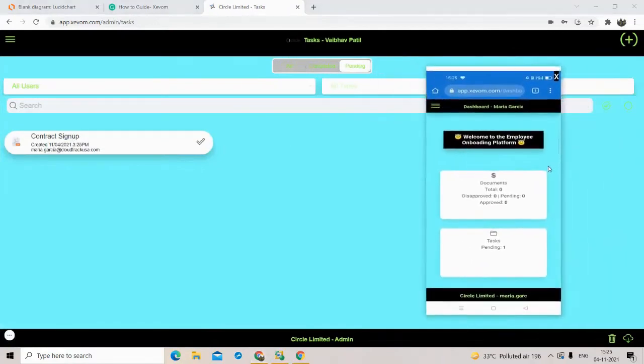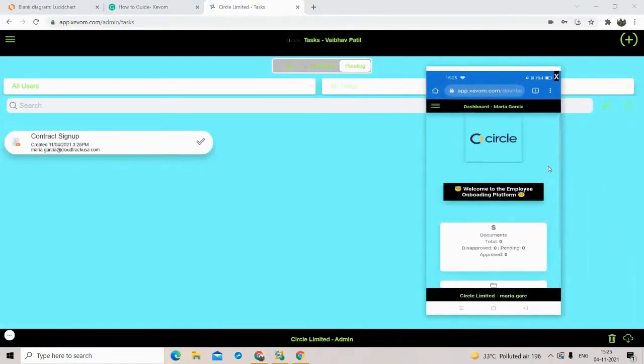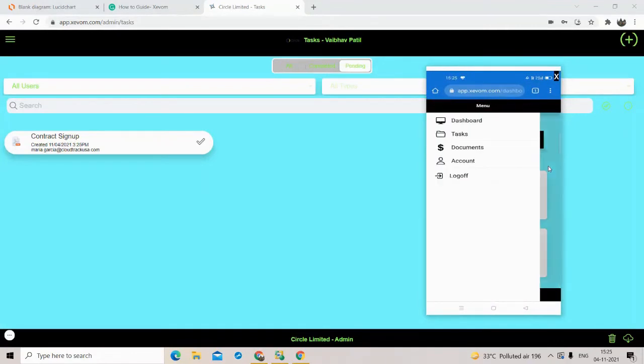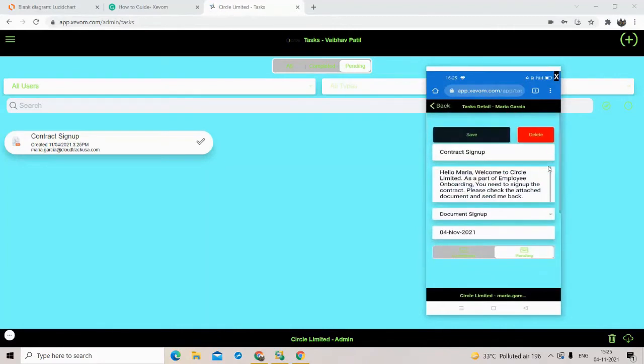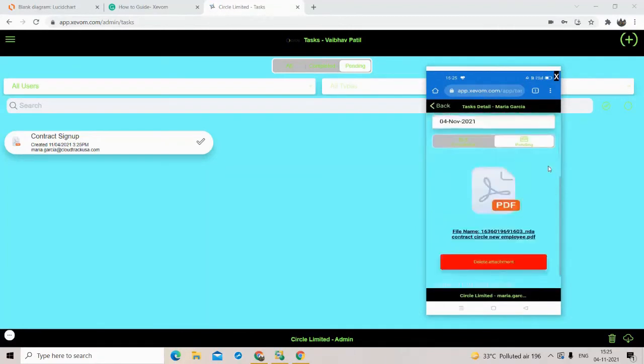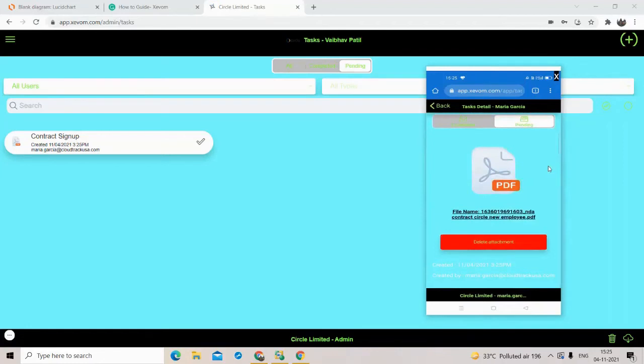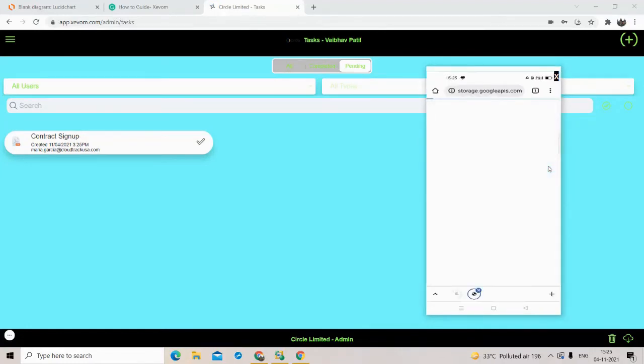As you can see on my mobile screen on the right hand side, it's Maria's user interface. Maria will now go to the task and she will see that a task is pending. So she will read it. She can read that the recruiter wants her to sign this contract and send it back. So she will click on this document. She will download this document. She will check this contract.